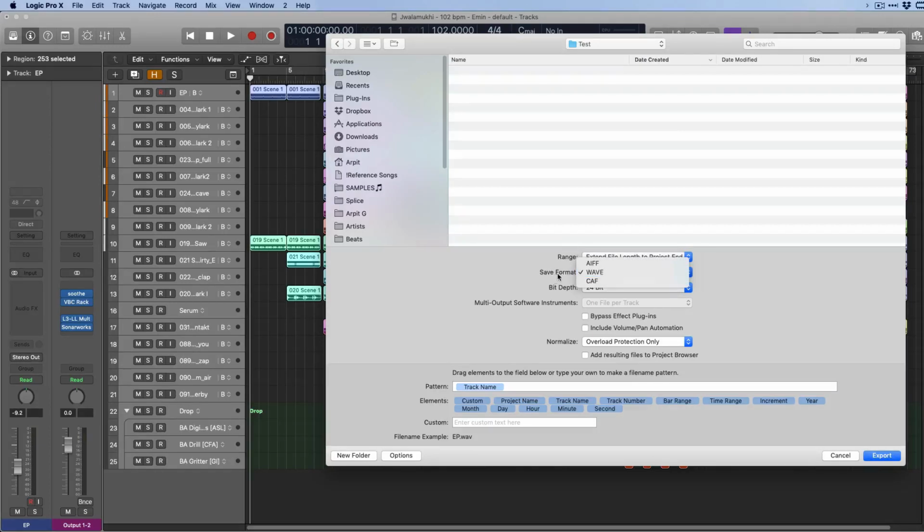Now here you have your option of doing it in AIF, WAVE or CAF. You can choose that. Bit depth of 24 bit. Now here comes the important things that you need to worry about. Bypass effect plugins: if you check this, it's going to make sure that EQ, compression or any effect that you have done is not going to get exported.